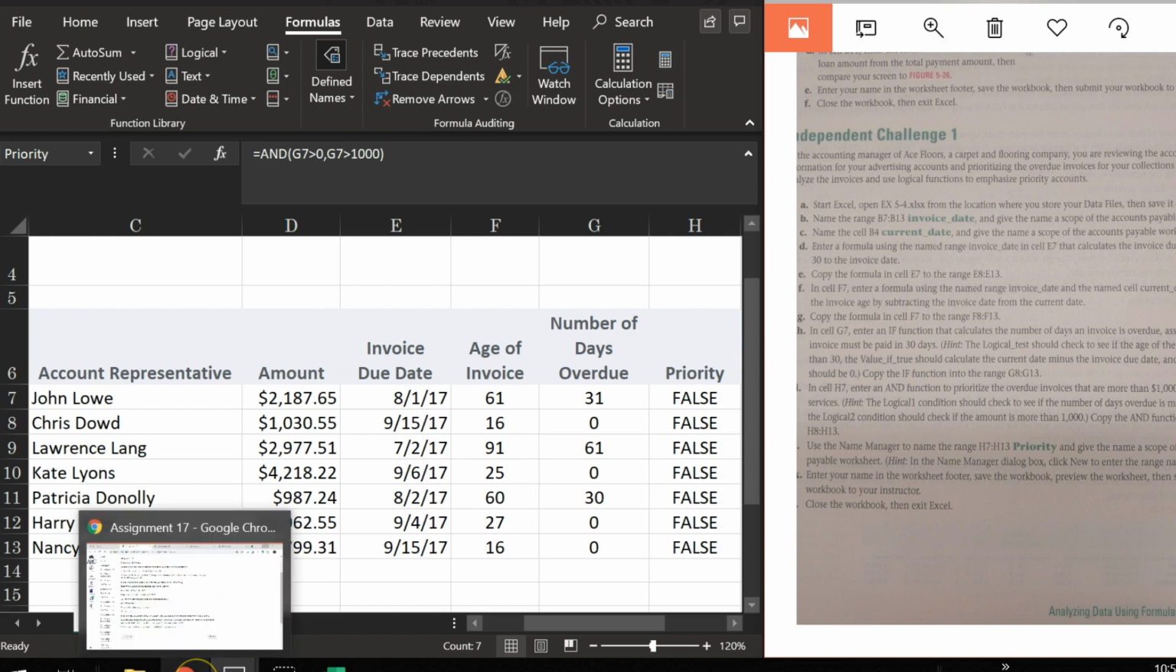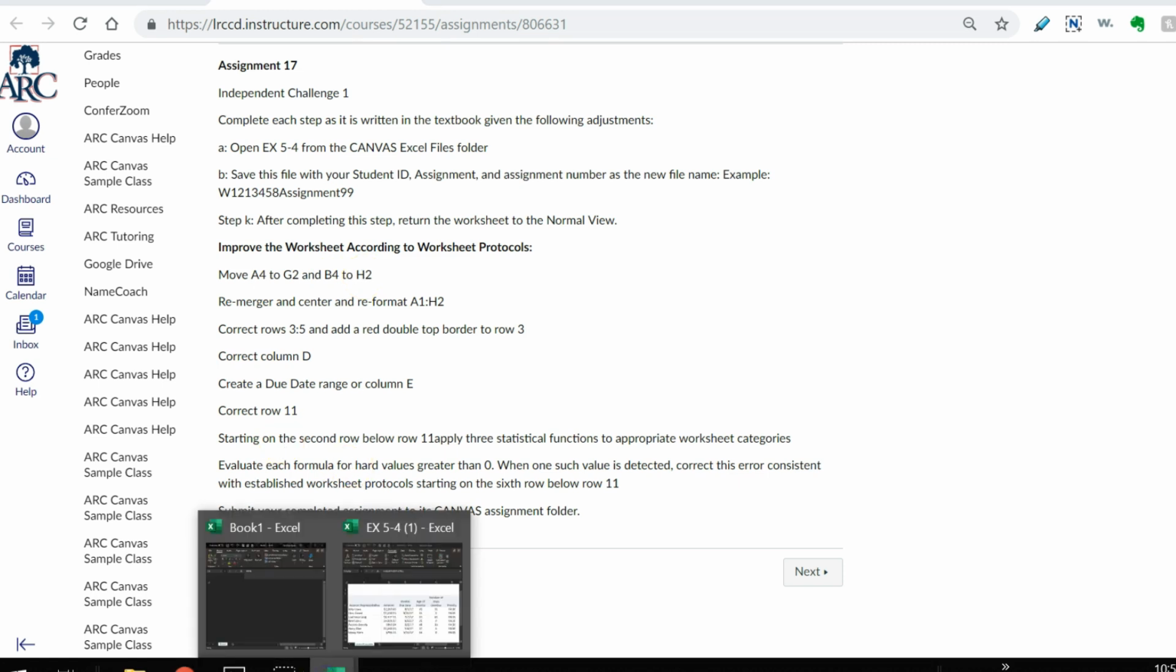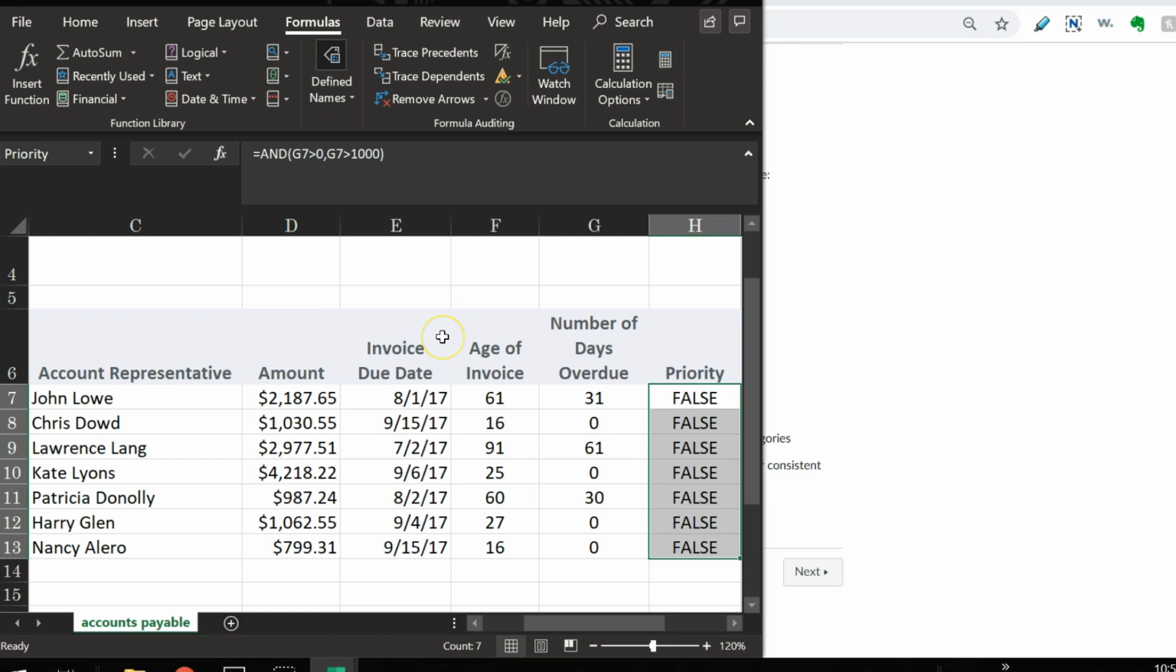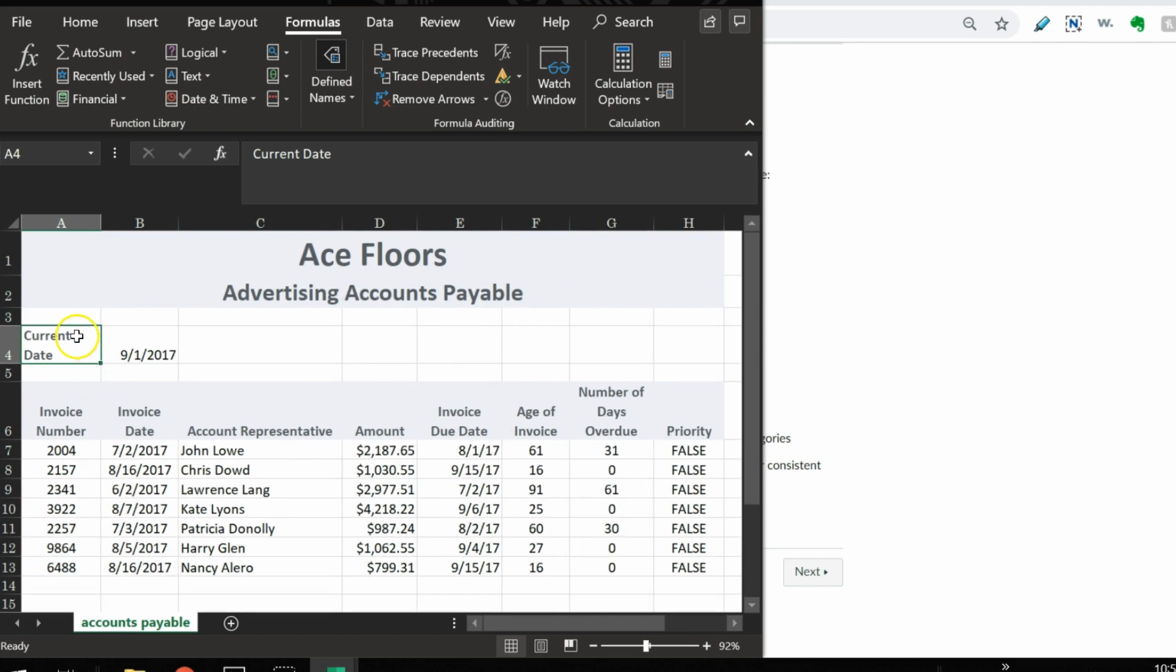Now I can easily go and see what improvements the professor requires. So it's asking me to move A4 to G2 and B4 to H2. So A4 to G2. Alright. A4 to G2. Okay. So I'm going to select it.